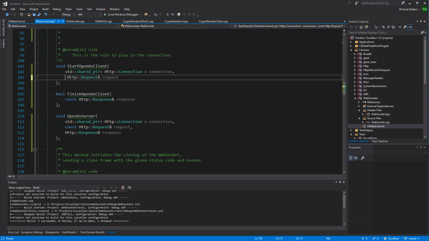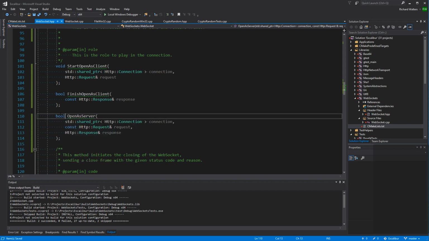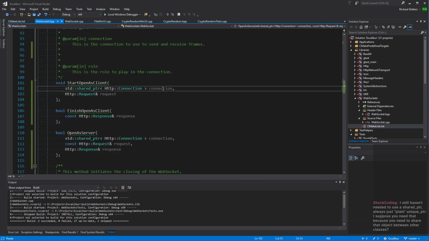This is modify. That should just fill, that just does the client side of the handshake, which modifies the request. This one deals with the response and either succeeds or fails, and then this one, I suppose we can also make it return a failure if we want, but it'll be indicated in the response as a failure code anyway. Still haven't needed to use shared pointer. Always use plain unique pointer. Suppose you need that because, yeah, actually we are sharing it. So the WebSocket's sharing a connection with the server, and it'll hold on to it. It's basically handed off from server to client, but while opening, both of them have access to it.